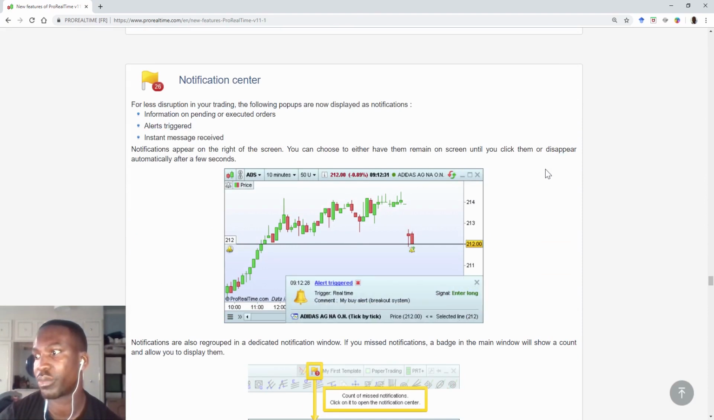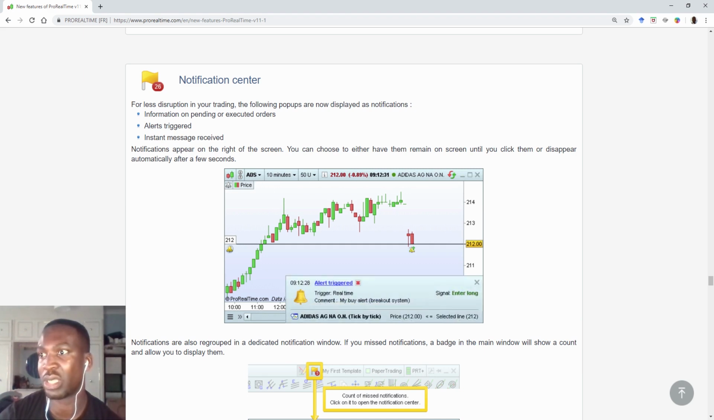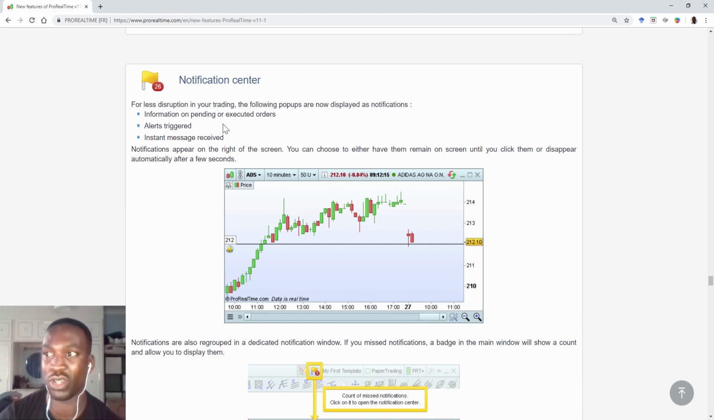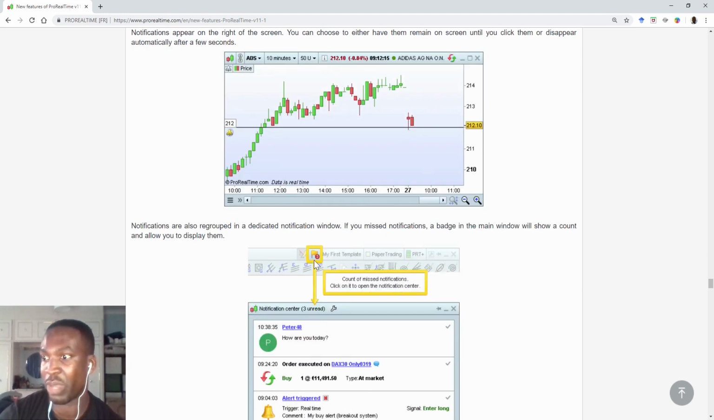Notification center. So it's just improved on the alerts and trigger systems, instant message. I love the alert systems in the current version, so whatever they're going to improve on it, I'm going to be happy with. I think it just gives you kind of like a bell alert.